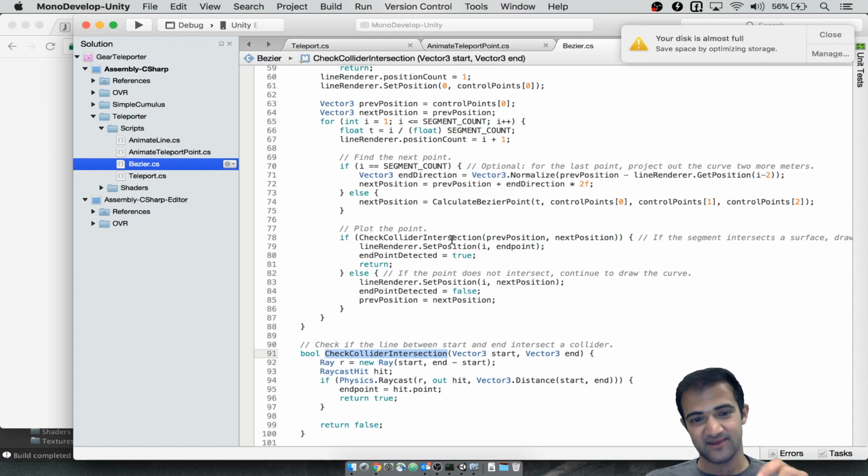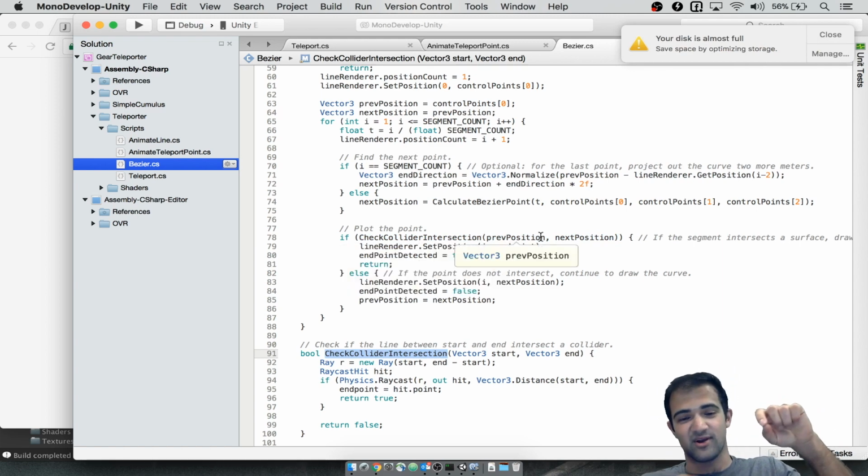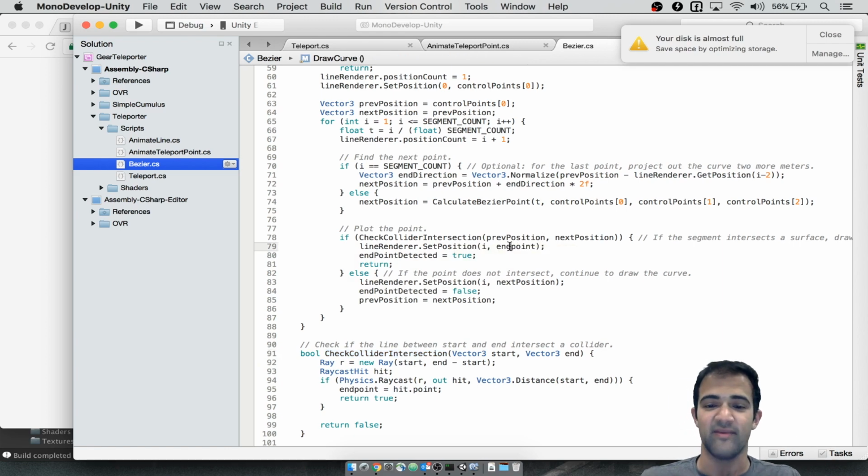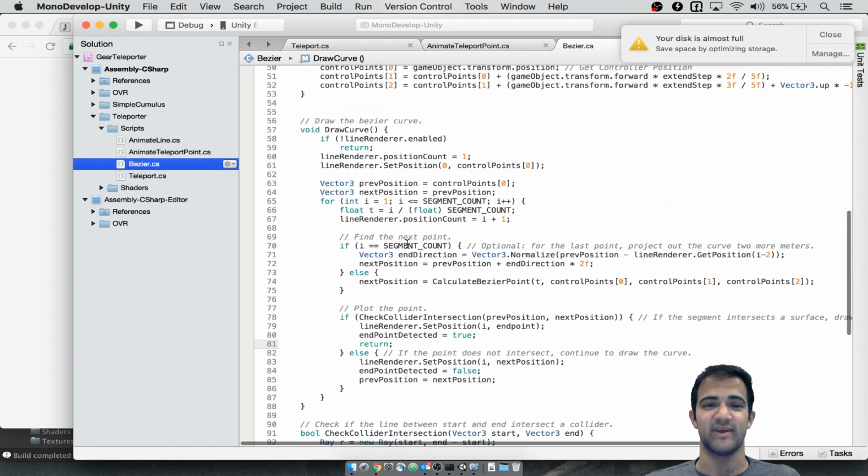If there is a collision between these two points, so if between them we can draw a line that intersects a collider, then that's our endpoint, which is getting set right here. And then we draw that endpoint, we say that an endpoint is detected, and teleport uses that to draw the teleport position, and then we return. So we stop drawing this Bezier curve.